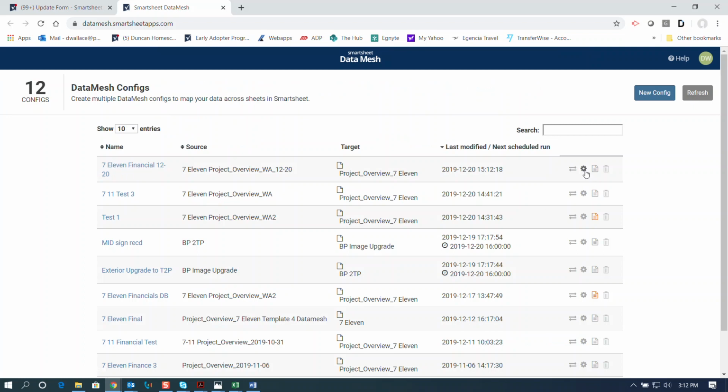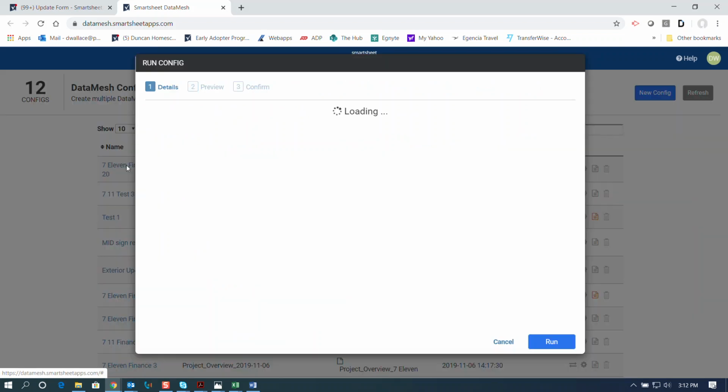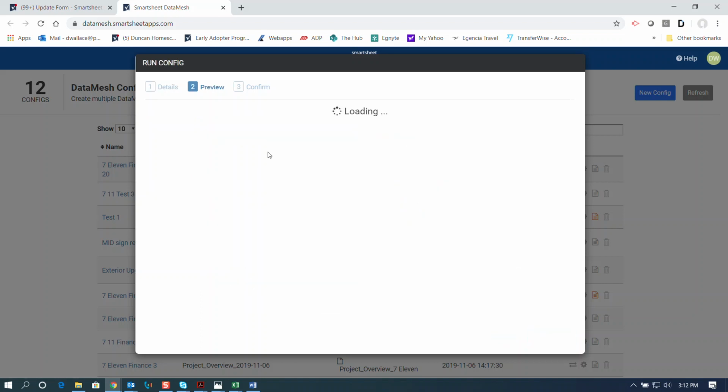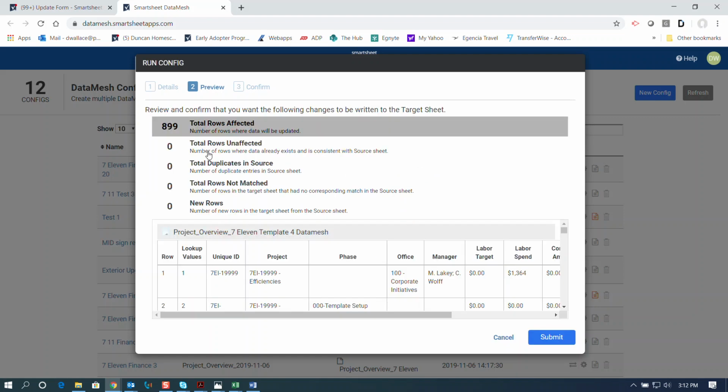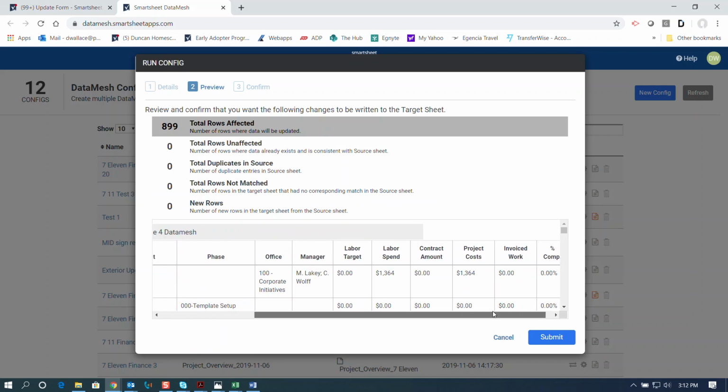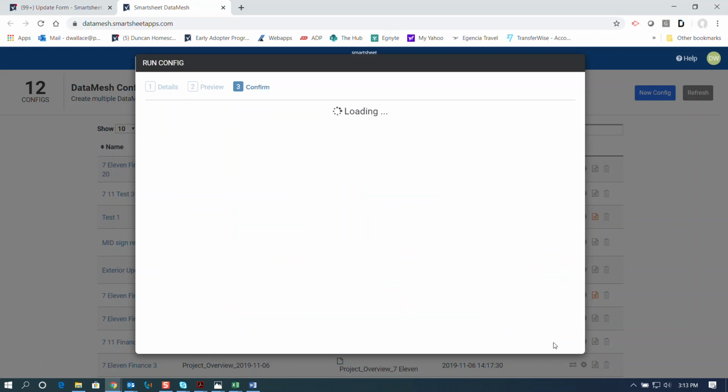And now to run the data mesh, we click on the sheet itself. And again, it asks if you want to review things, and you click on run. So it's now going to look through there and compare all that information and transfer it over. You can see that 899 rows were affected, which makes sense. It's saying that every single row was impacted. And it gives us a little bit of a sneak peek here at what's going on. So we'll go ahead and submit that.